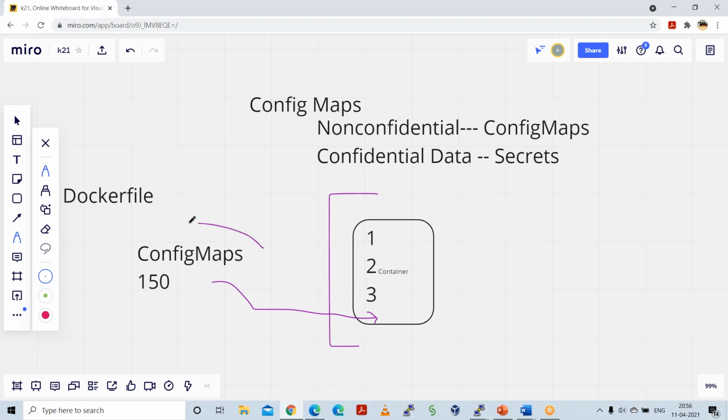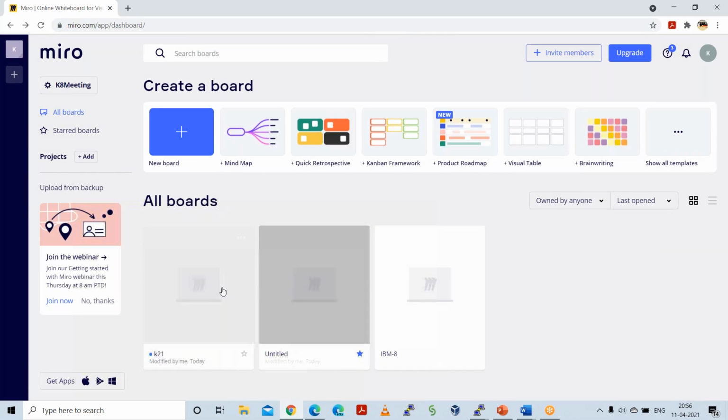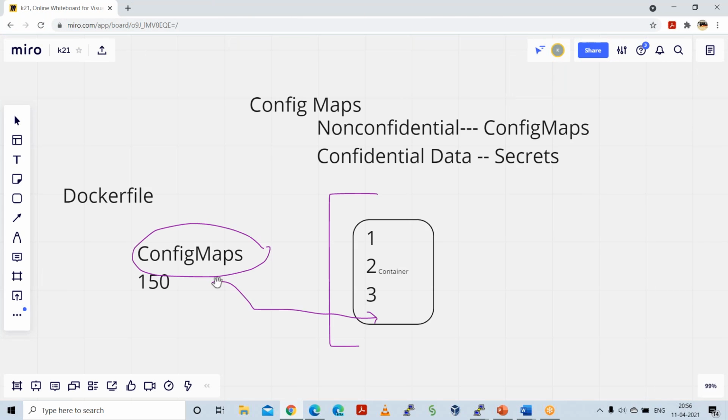Okay, so this config map is a namespace component. You can see it as a kind of file or database. Inside that you have kept all these 100 or 150 parameters with the values, keys and values. And whenever you are creating a container, you can map that. So while creating a new container, it is easy. It doesn't create any problem.